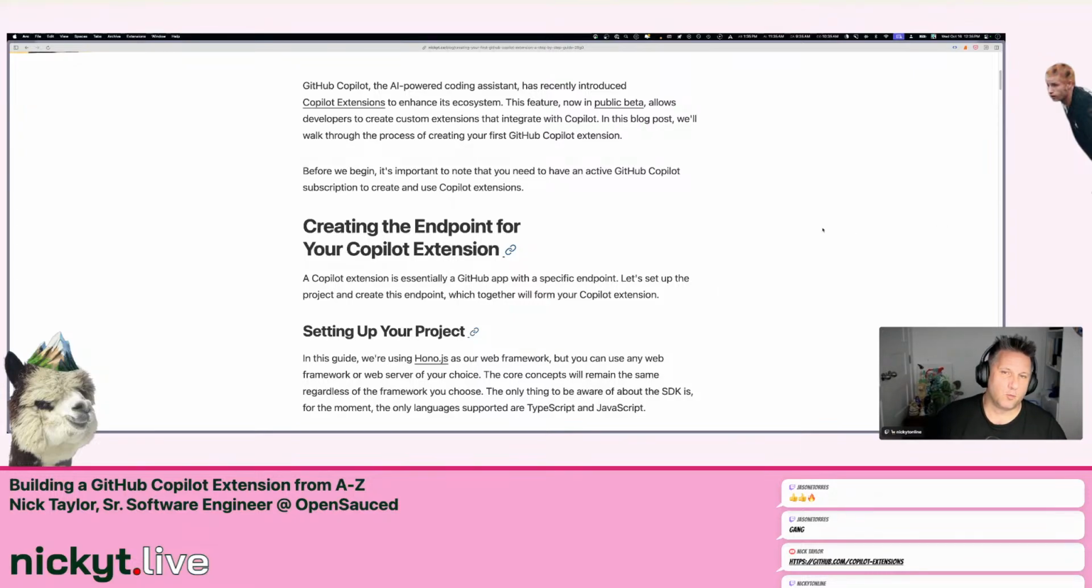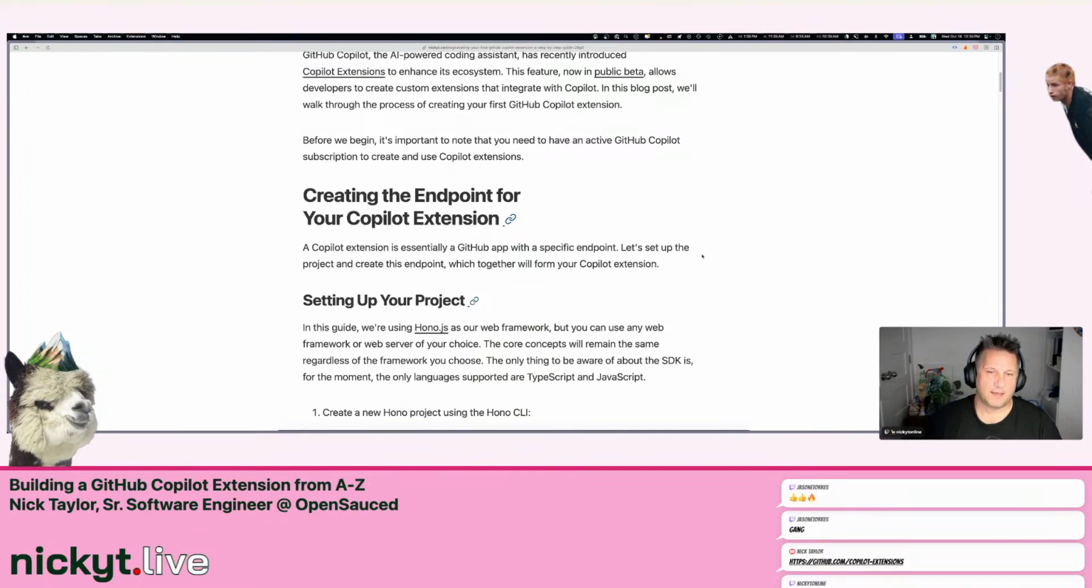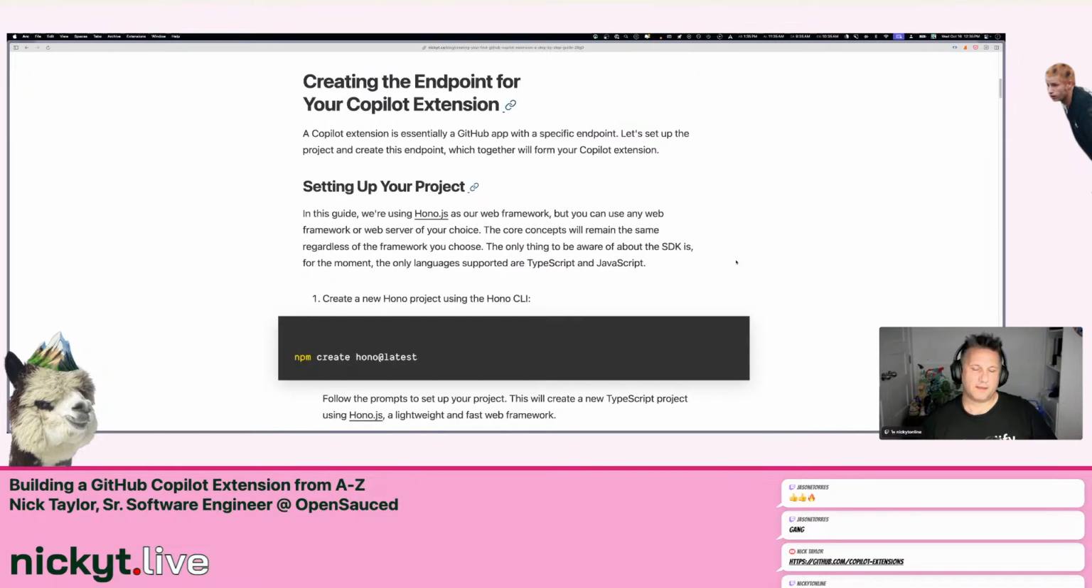So that is the one criteria. If you don't have a subscription but you're interested in building out one of these, I don't know if it's still $10 a month for Copilot, but just pay for the month, or maybe your work will pay for it, just to build one of these. And we're going to go through everything you need to do. Basically, there are a few things here.